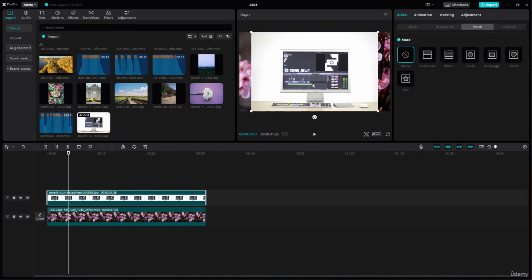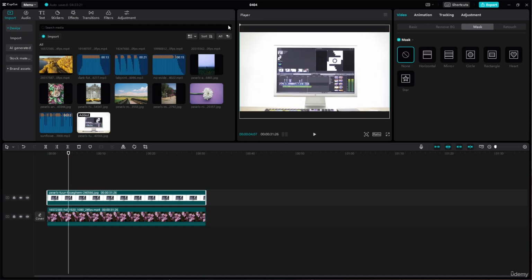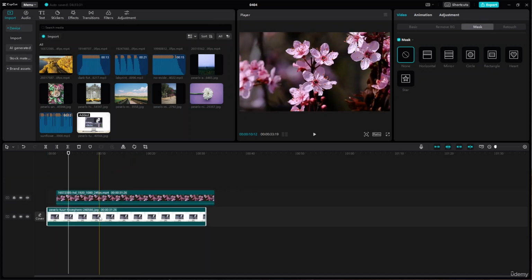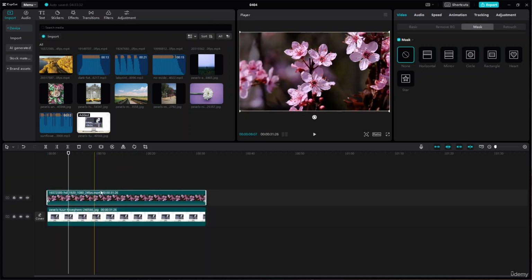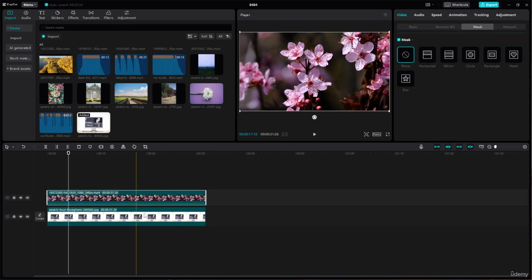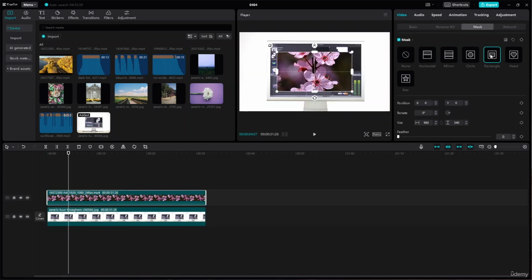Now I'm going to mask out this part. I'm going to take this over here and take this at the top. Okay, I want this video to appear up on the screen. So I'm just going to use this rectangle option over here. I'm going to increase the size.